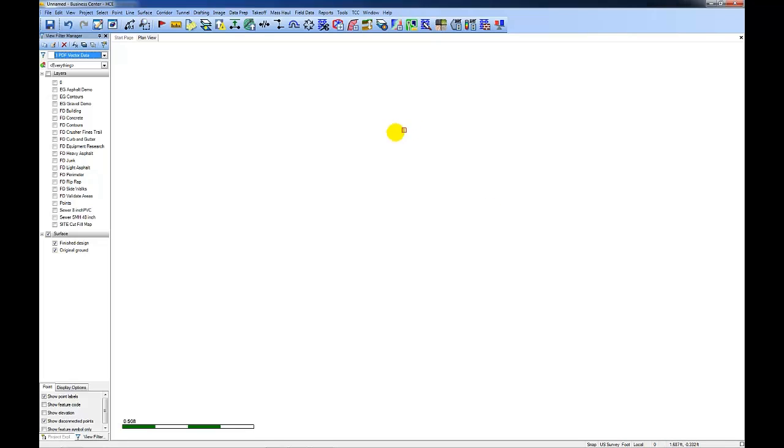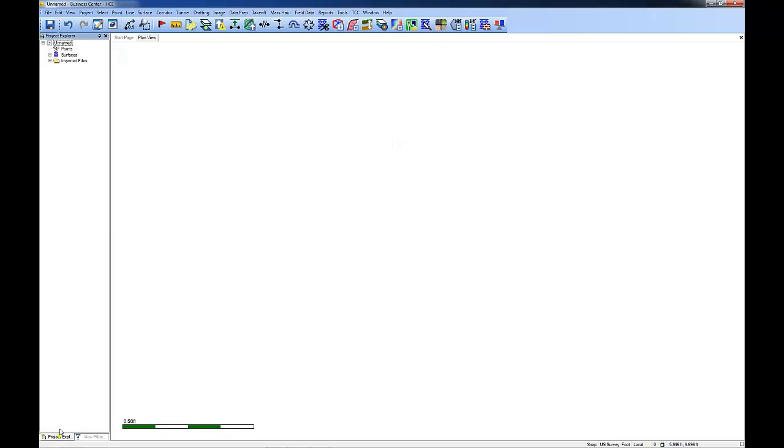Now you notice we don't see the PDF or the Google Earth image. That is because we have no idea where we want it to go or what the scale is. In Business Center's Project Explorer, we see the two files we read in. Project Explorer is a great data project management tool, not just for takeoffs, but managing data for GPS.